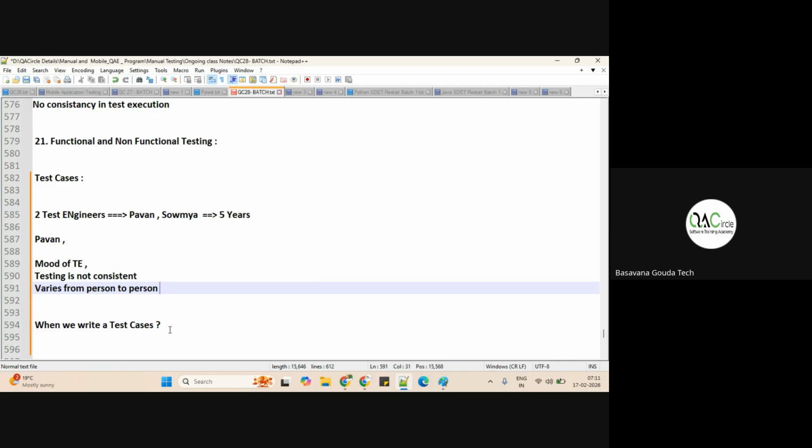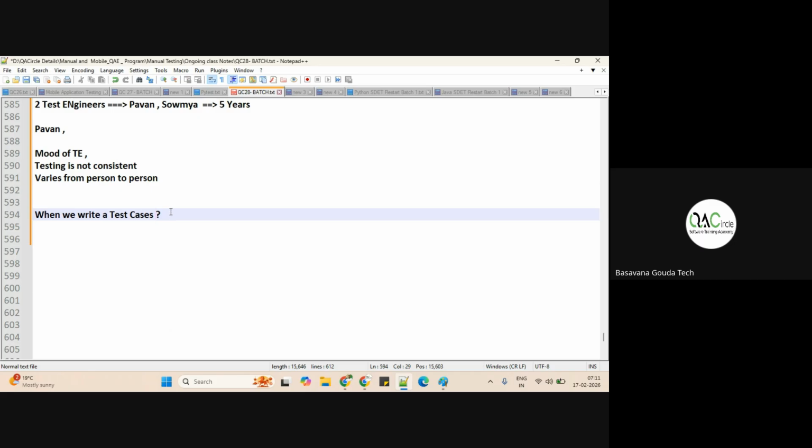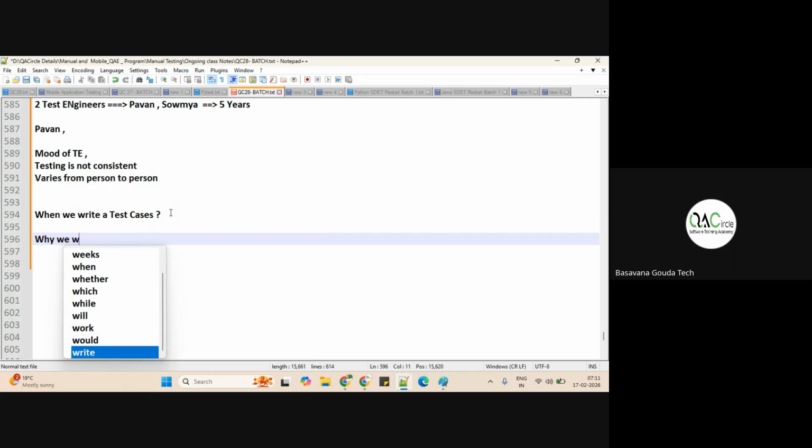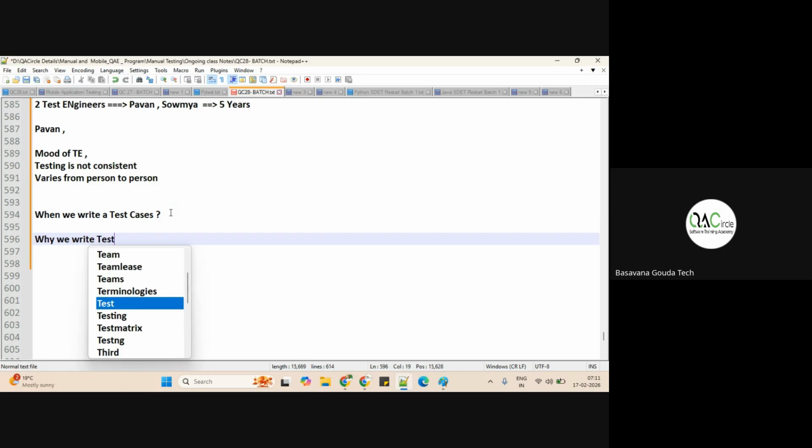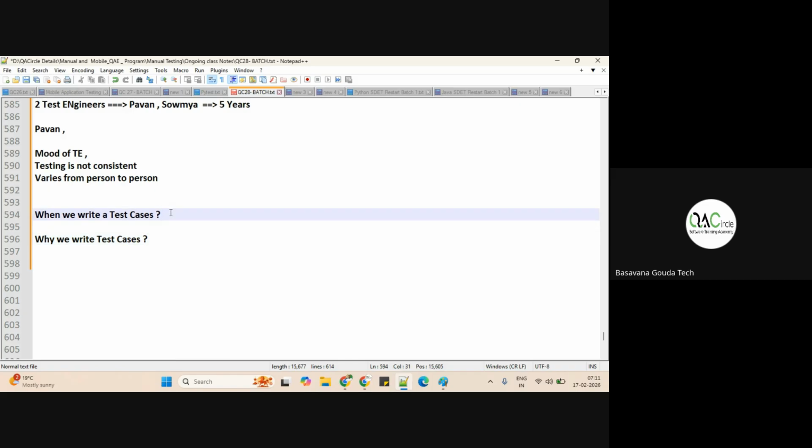Next heading. When do we write test cases? Whenever the customer gives the requirements.